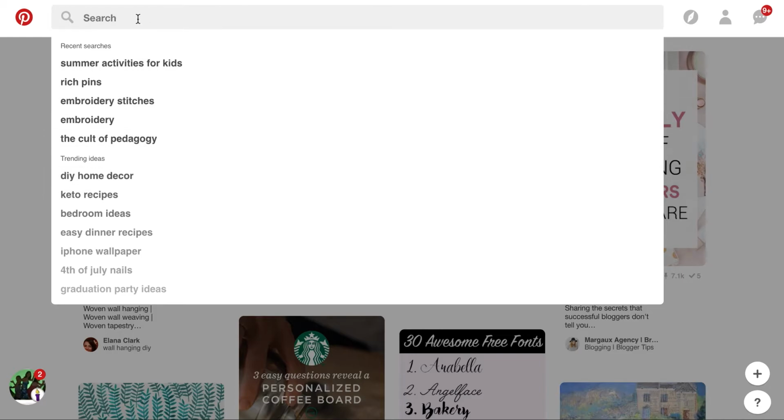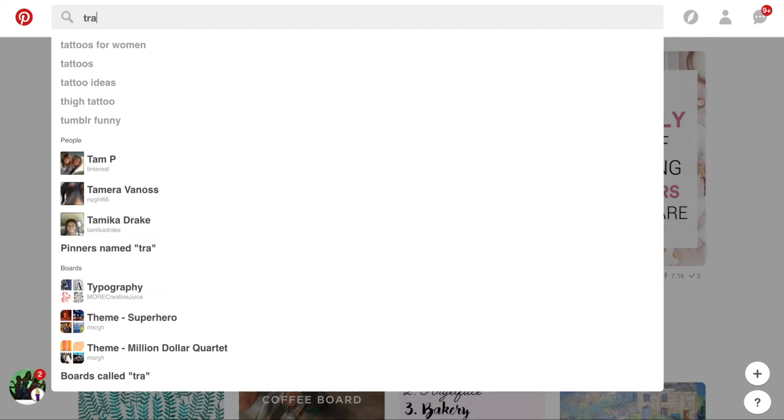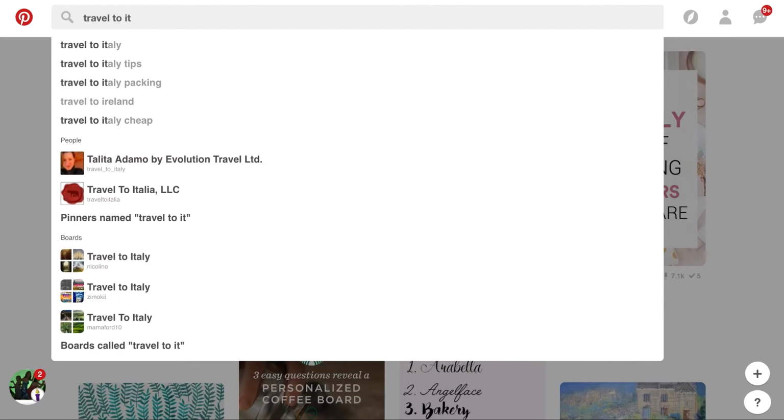But as you know, keywords are words or phrases that are used to search for specific content. So as an example, let's say I am looking to travel in Italy and I want to find some tips. I would say travel to Italy. And right here, you can see the most popular keyword searches used with the phrase I just started typing in. So one is travel to Italy tips, travel to Italy packing, travel to Ireland in case I misspelled Italy, and travel to Italy cheap.